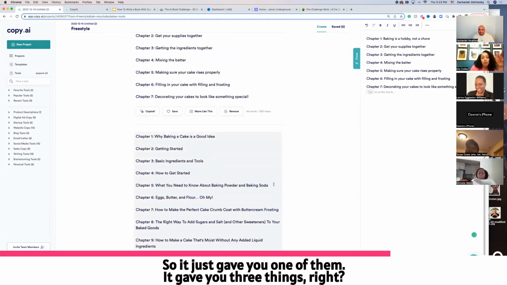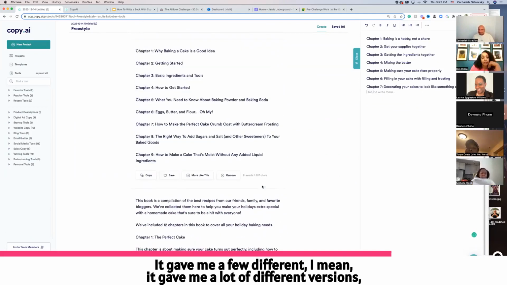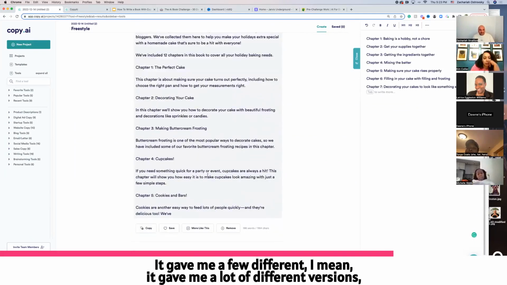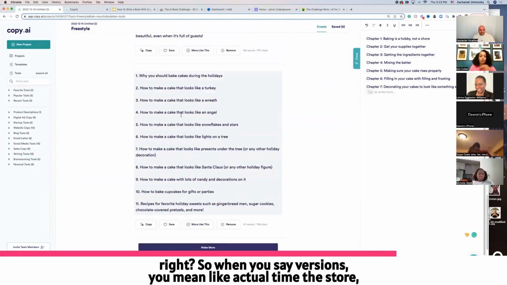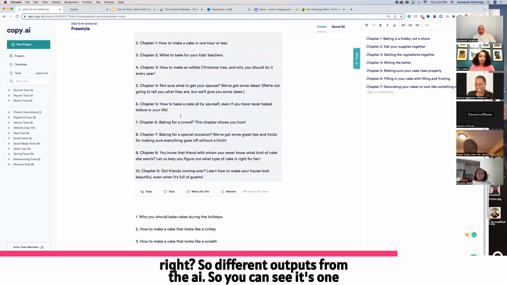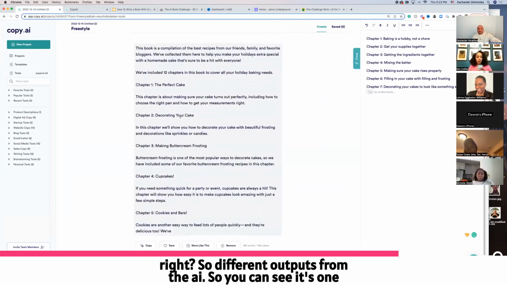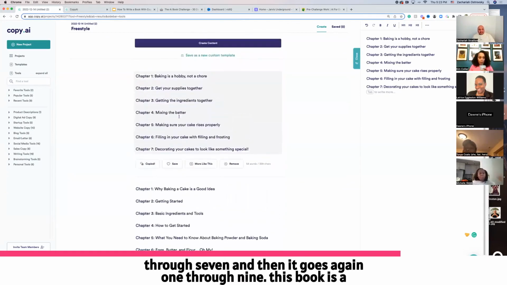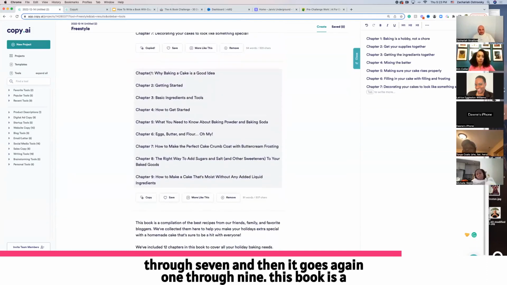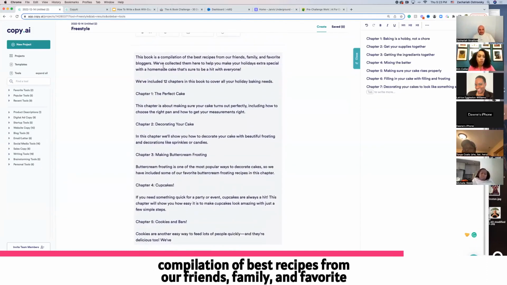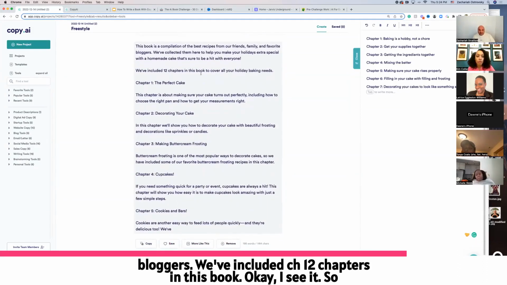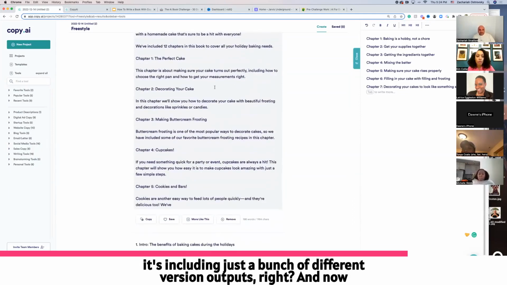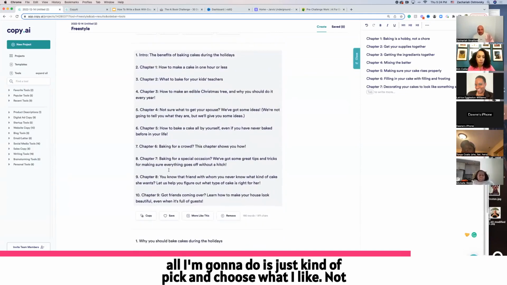And it gave you more than one version. It gave you three things. It gave me a lot of different versions, right? When you say versions, you mean like actual topics? Right, so different outputs from the AI. You can see it's 1 through 7, and then it goes again 1 through 9. This book is a compilation of best recipes from our friends, family, and favorite bloggers. We've included 12 chapters in this book. Okay, I see. So it's including a bunch of different outputs.